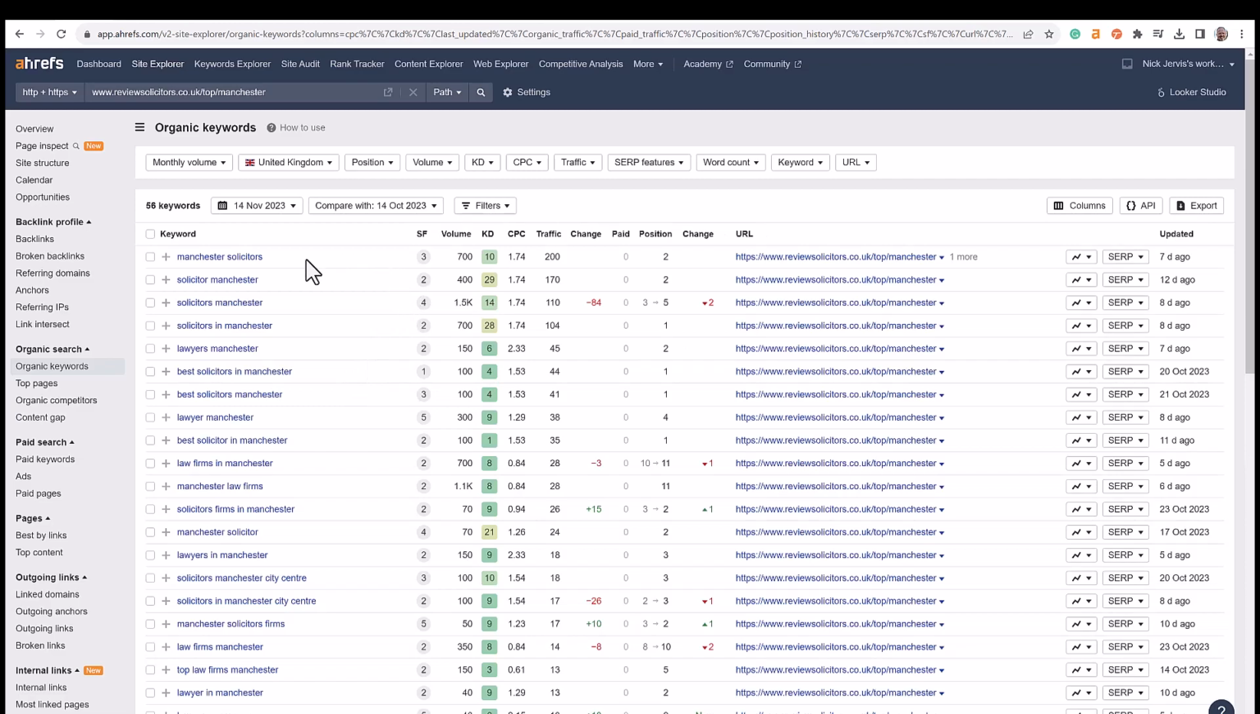And here you can see Manchester solicitors. There's 700 searches a month for that term. The keyword difficulty Ahrefs estimates as 10. Cost of traffic would be £1.74. I wouldn't trust the paid element. I only look at organic because it can't tell what Google is doing and charging. And what it's telling you is Review Solicitors are having 200 clicks a month because they're in position 2. So it tells you what Review Solicitors are doing.